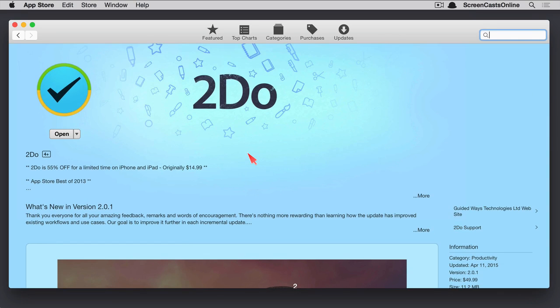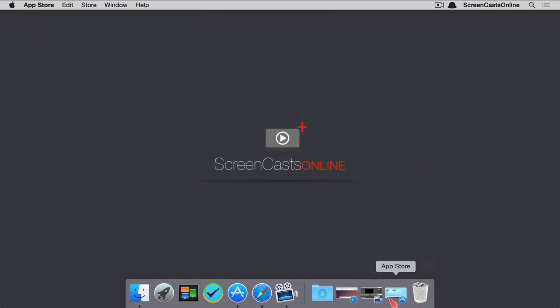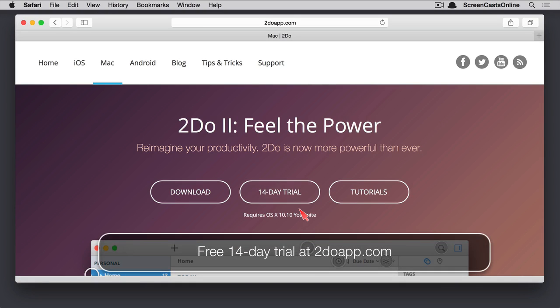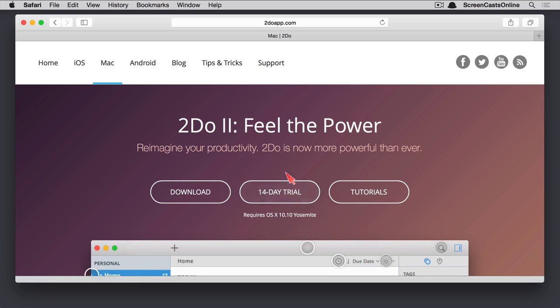Now, one other thing: if you're the type of person that wants to try it before you buy it, obviously there aren't any trials on the Mac App Store. But if I go over to their website, you'll notice they do have a 14-day trial that you can use just to get an idea of whether or not To-Do is an application that you would want to use to manage all of your tasks. So it's nice to know that there is that free 14-day trial. I wanted to let you know that it's there, but you do have to get that off of the website at todoapp.com, as opposed to the Mac App Store, where we don't have those trials.